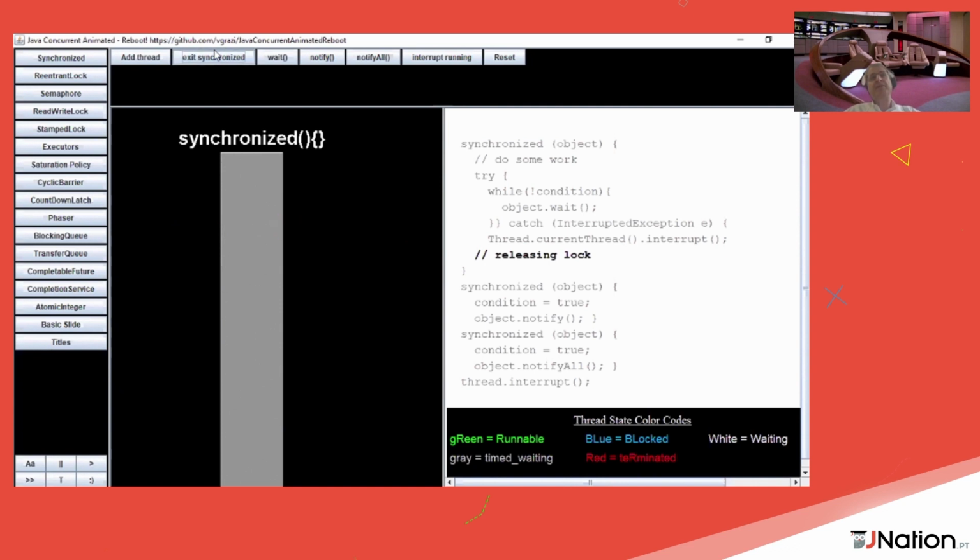And that's pretty much the basics of synchronizing. The idea is you need exclusive access to a resource. You add a thread, you go into the synchronized block, and now you're preventing any other thread from accessing that block until you exit.